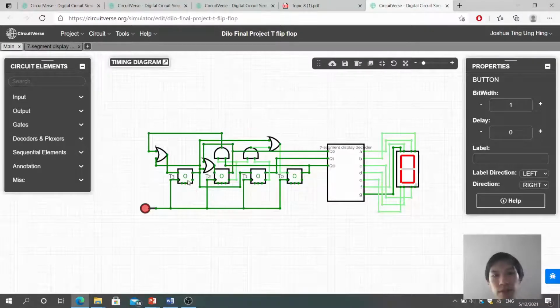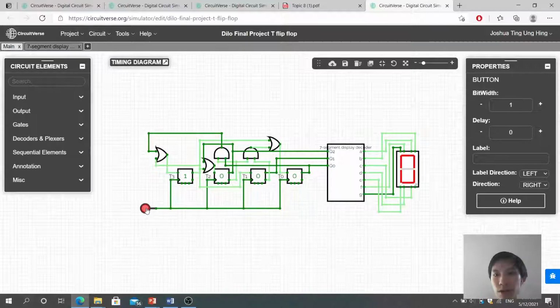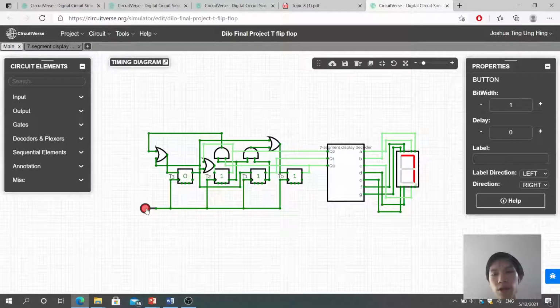And you can see that we have used 4 T flip-flops, 3 OR gates and 2 AND gates. Then I connect the output to a 7-segment decoder and then to a 7-segment display. And when I push the button, it changes from 0 to 1, then 0, 7, 3, 3, 4.